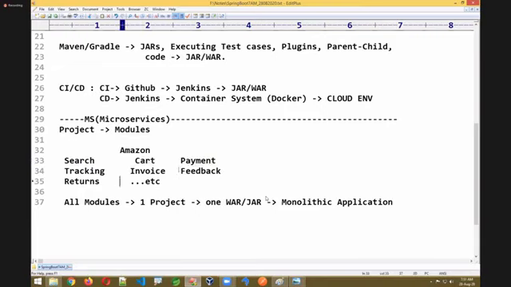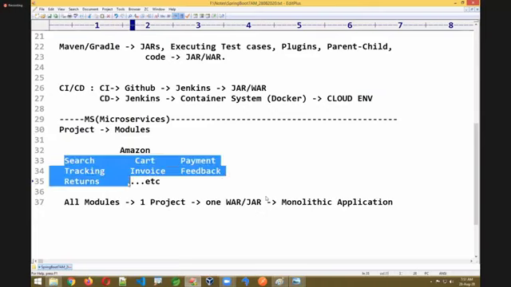Consider feedbacks is giving some problem. Consider payment is giving some problem. You can't even do search and cart also, because it's a monolithic application. If a problem comes in one module, I can't give a guarantee, but that may stop complete functionality.